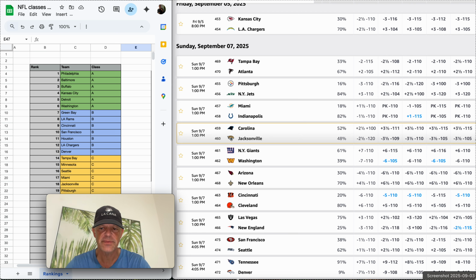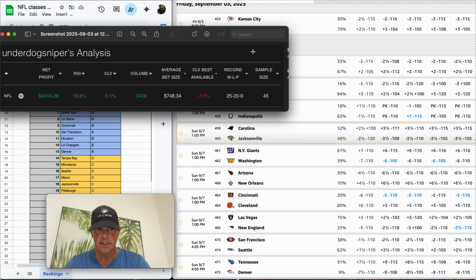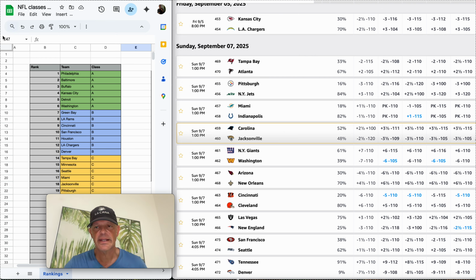And NFL's always been a relatively good sport for me. You take a look at last year, ended up 25-20, 6.6 units there with a 16% ROI. We did use a model with that. We didn't start wagering until about the 3rd week of the season. So this particular classes model is brand new, and I've applied a bunch of stuff that I've learned with soccer as well as NCAA football to rank these teams.